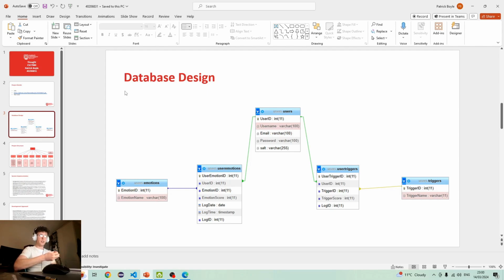I also have salt and pepper set up, but pepper's stored separately from my database. At the minute it's just in a random file in my source code. It isn't the safest place to store it, but it's easy.